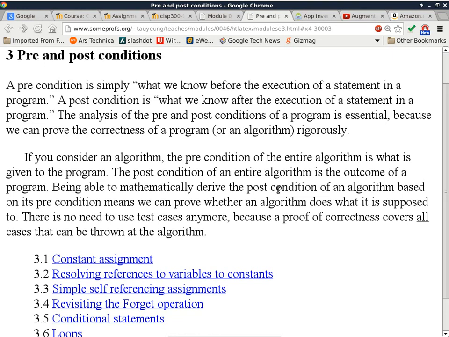We want the truth before the execution of a statement, and we want the truth after the execution of a statement. And then we chain all of these things, so we know the truth before the entire algorithm, and then we know the truth after the entire algorithm executes. And that will tell us whether an algorithm is correct or not.